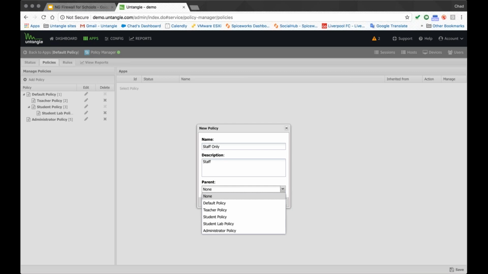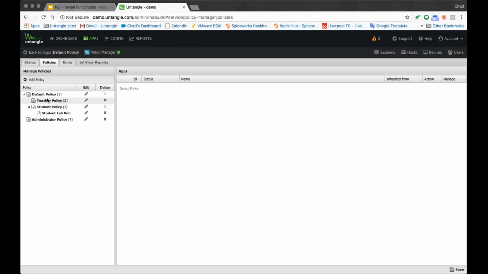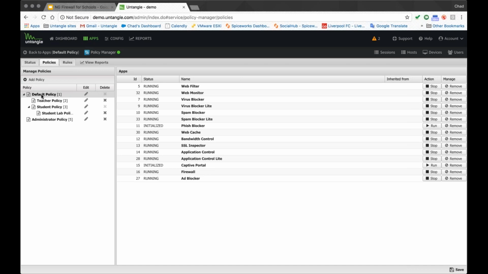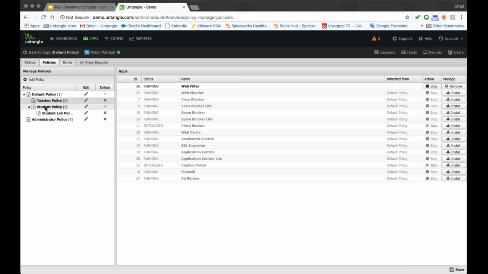If my staff is going to have very similar permissions to, for example, my teachers, staff and teachers are going to have almost the same permissions. I can let staff inherit the rules from teacher. So that's going to be its parent policy. All of those rules will trickle down to this new staff only policy. If I wanted to, for example, say teachers are going to get a little bit different rules, you can see these are actually indented below default because default is the parent policy. So everything below that's indented is inheriting from above until administrator. That's where we start over.